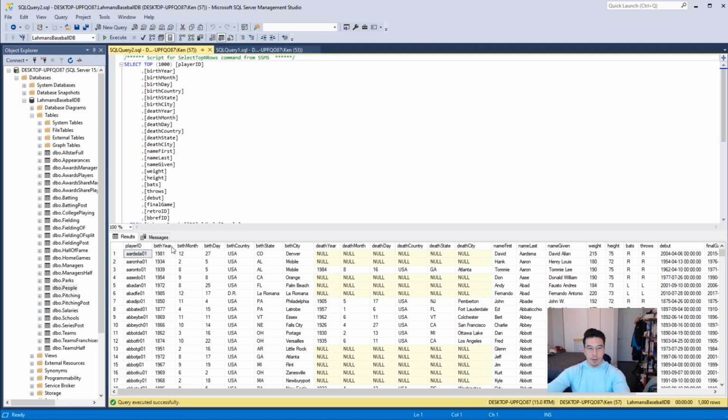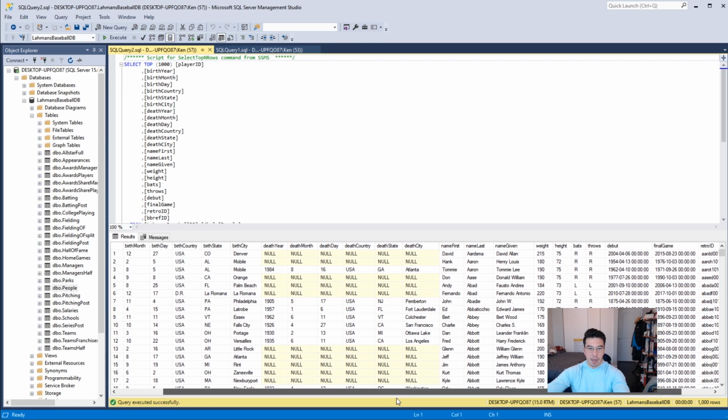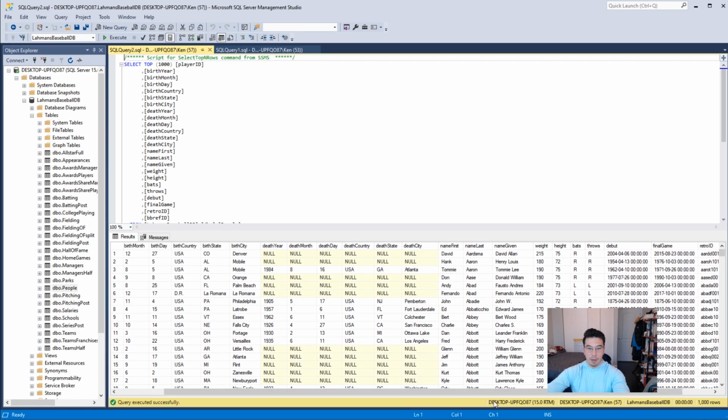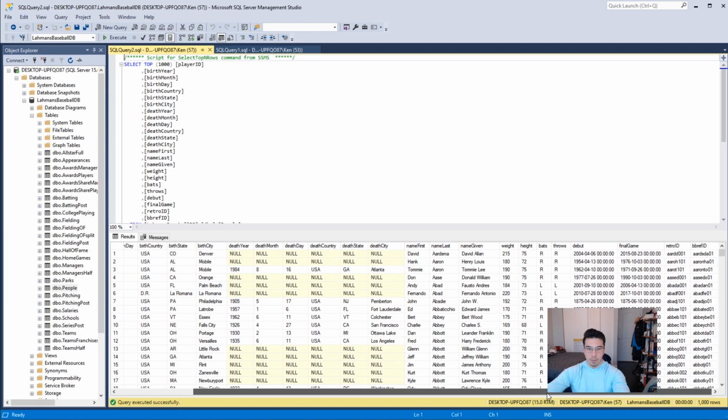Now let's just go through. We have birth year, birth month, birthday, a bunch of things relevant to that. We have their actual name, with their weight, their height, if they hit right-handed or left-handed, if they throw right-handed or left-handed.